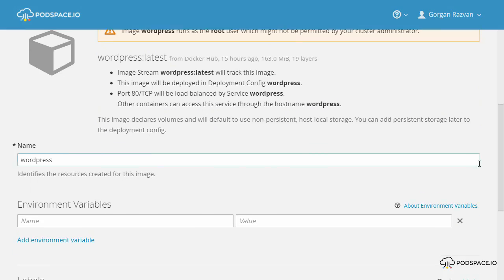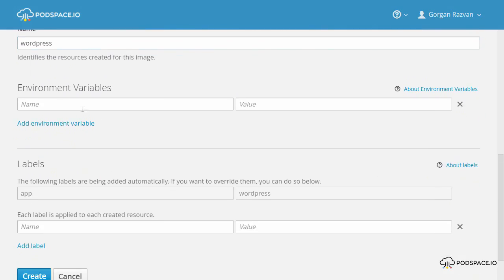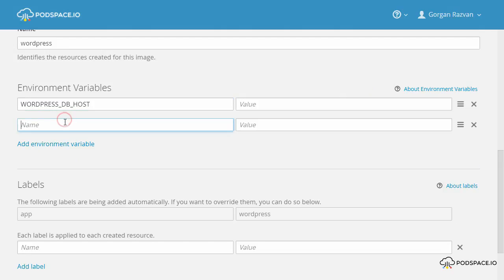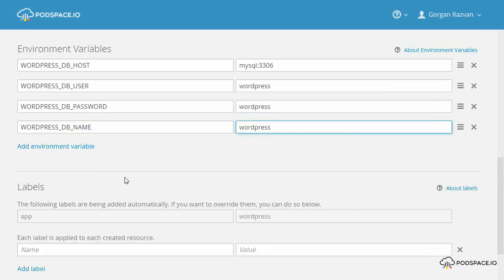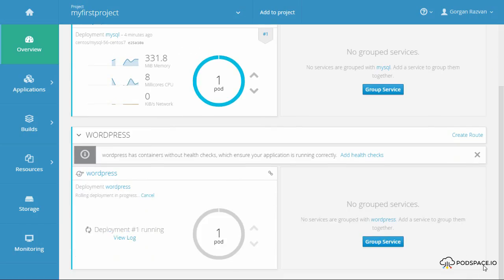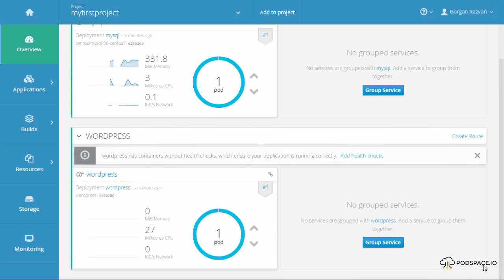The official WordPress image can be configured by defining various environment variables. Let's add some environment variables to make it use our previously deployed MySQL as the database server. I'll have to specify the database server hostname, which will simply be the service name that I have defined when deploying MySQL. Similarly, I'll specify the username, password, and name of the remote database. Now we can see that the WordPress application has been successfully deployed.